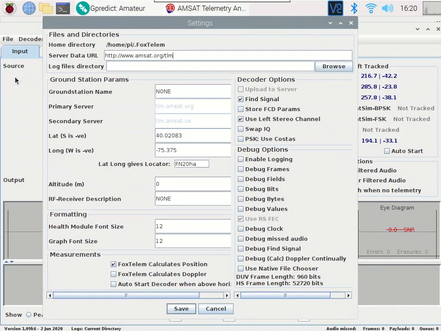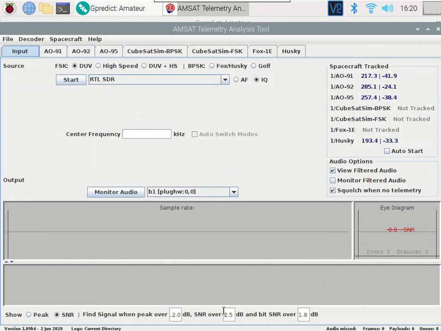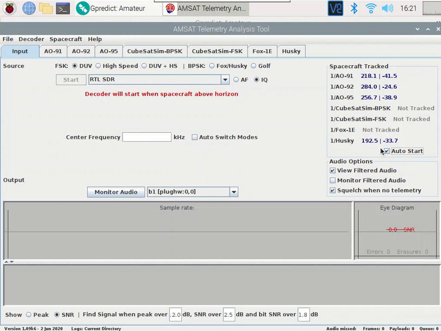And again, it's based on your location. So if you want that to be correct, you need to go in here to settings and either set it using your grid square or by setting your latitude and longitude. And one cool thing about FoxTelem is that if you leave it running, it can automatically turn on, track, and decode telemetry from the satellites as they fly over. So you can do that by clicking on this auto start checkbox here, and it says decoder will start automatically when spacecraft is over the horizon.